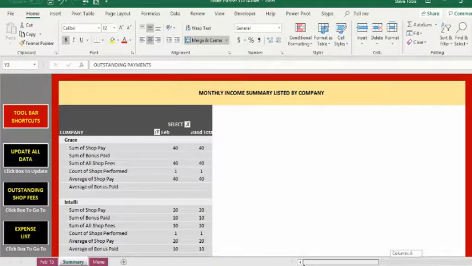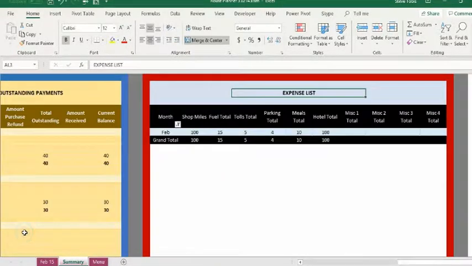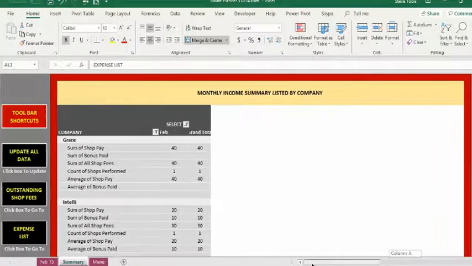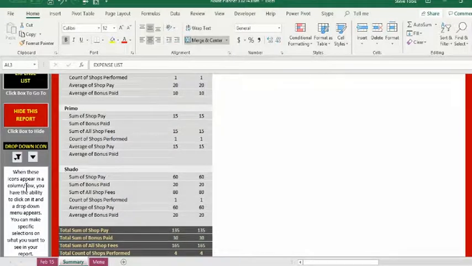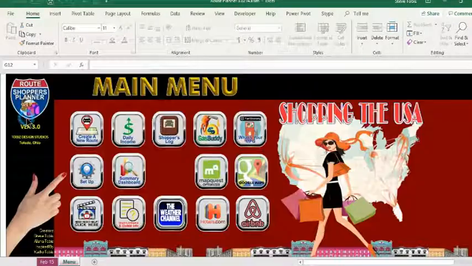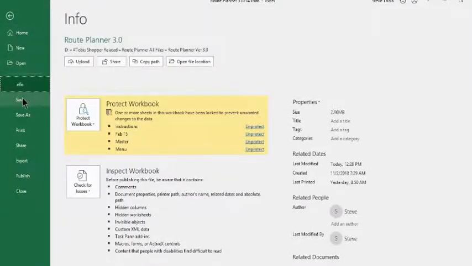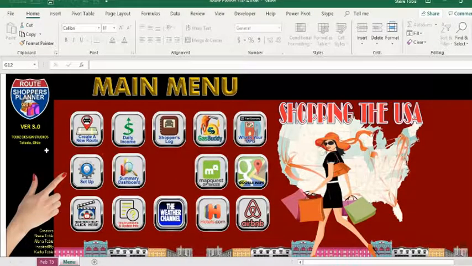Scroll back. That's your expense list I just showed you. So there's a little tab there to shoot you over quicker. Information on how the drop downs work. And of course, hide this report. Make sure you always save your work. So that's Route Planner.